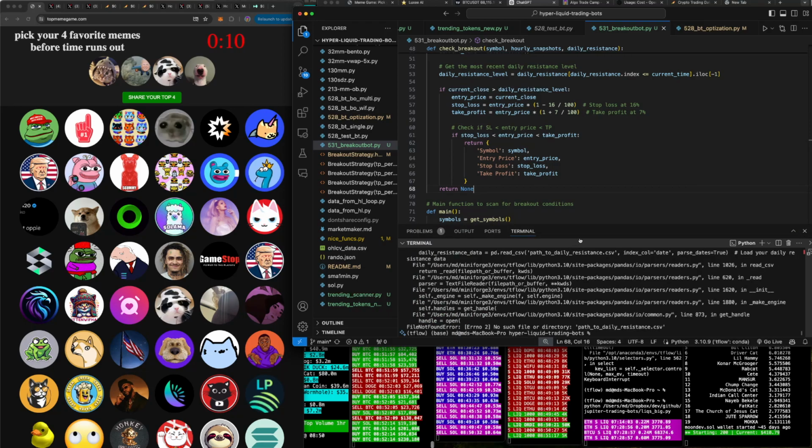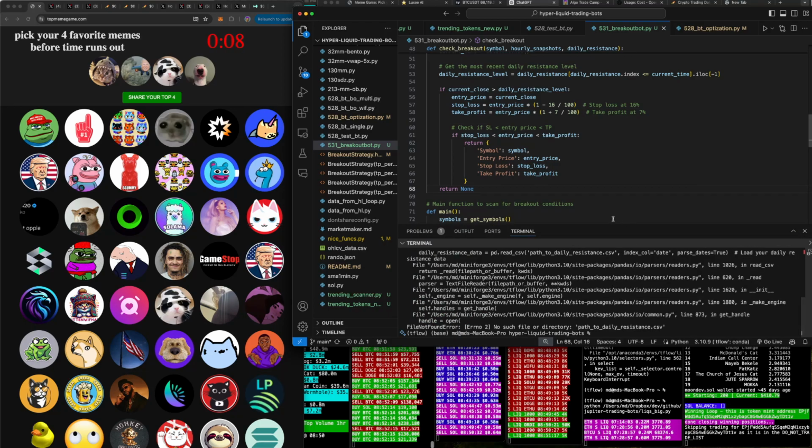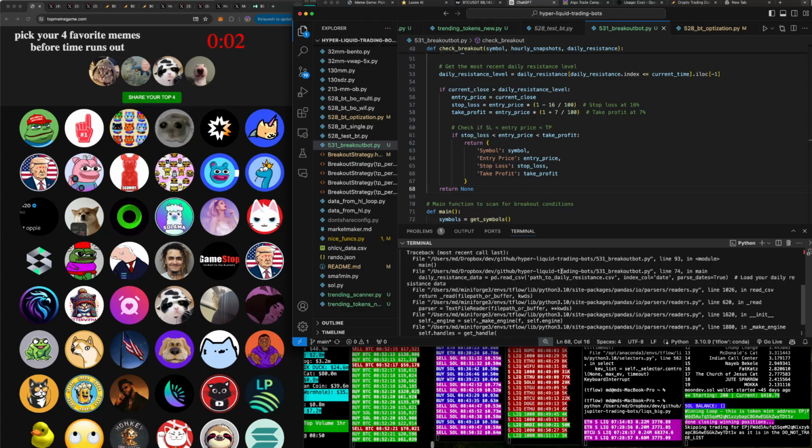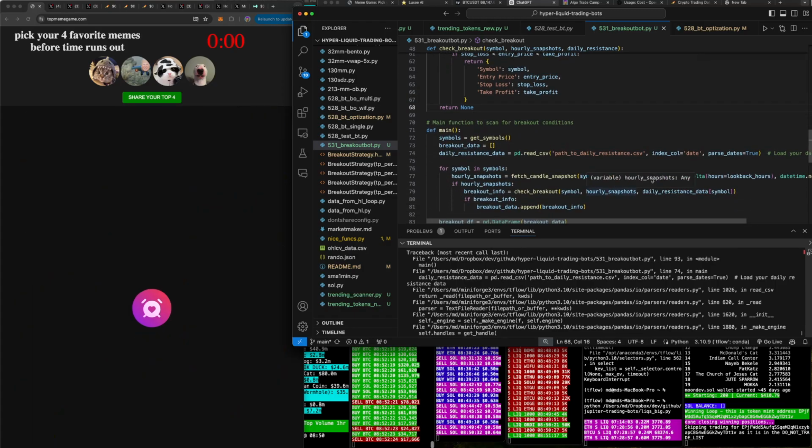See, running algo, see if this works. Okay. Path to resistance.csv, error, no file. Okay, that's fine. I can figure that out. Line 74. Okay, 74 here. Okay, data.